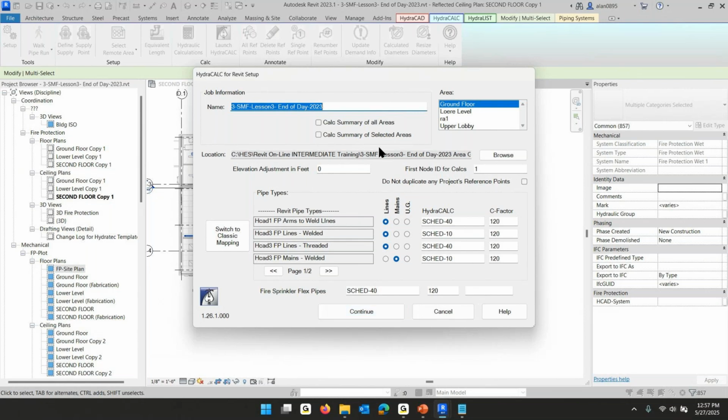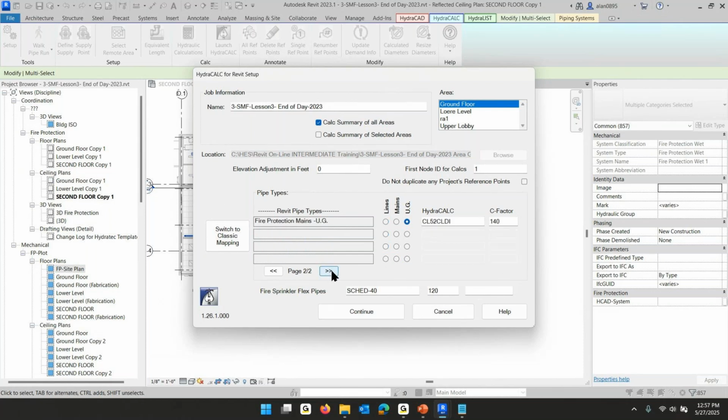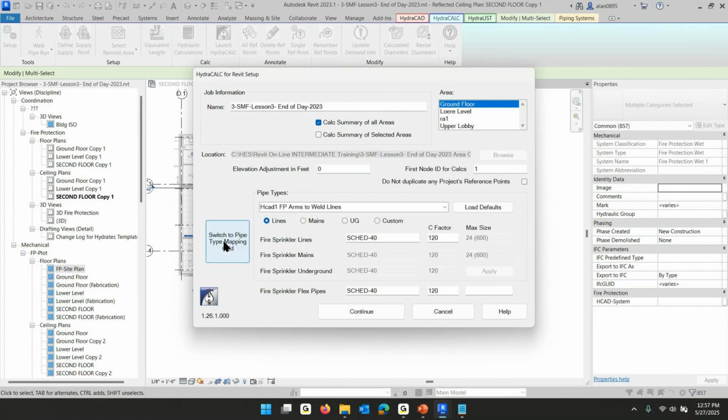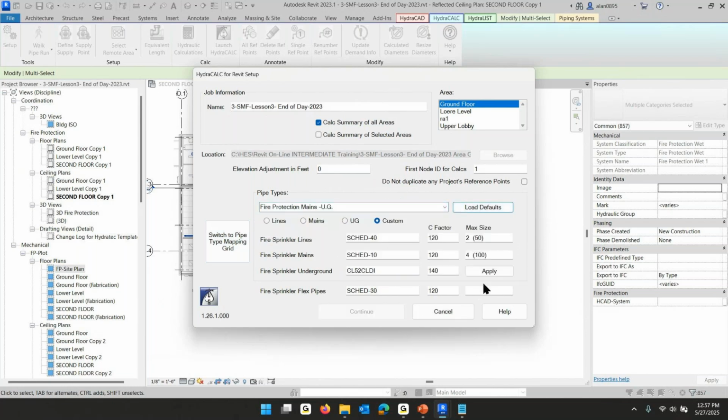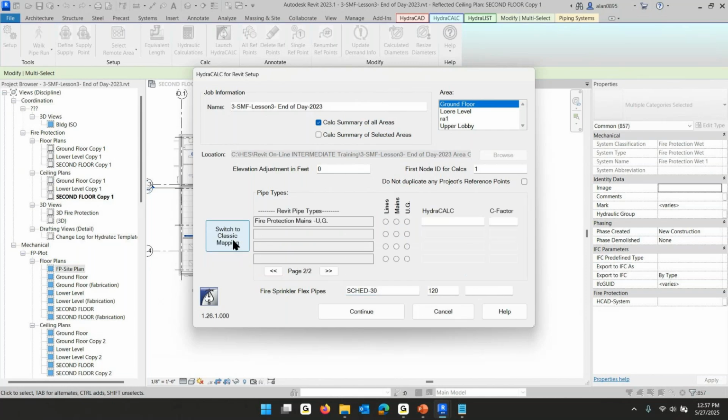Okay, so I'm going to say I don't know. So I'm going to have it calc all 4 of them. So I'm just at this, everything set up from before. I think I have to double check that my underground is being calculated as underground. James, you might not have the continue button lit up. You might have to switch to classic and go find that underground and load defaults and apply, and then go back and make sure that that's on underground.